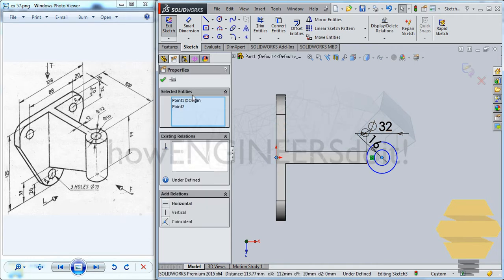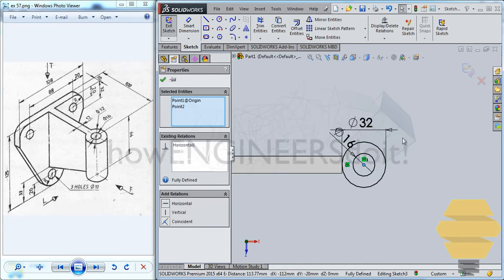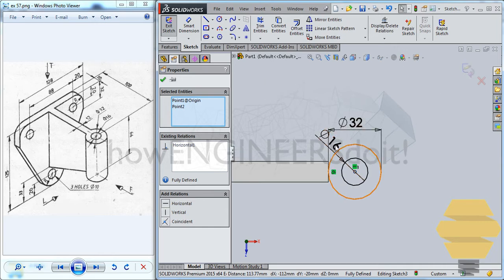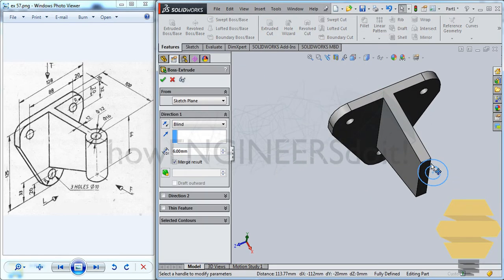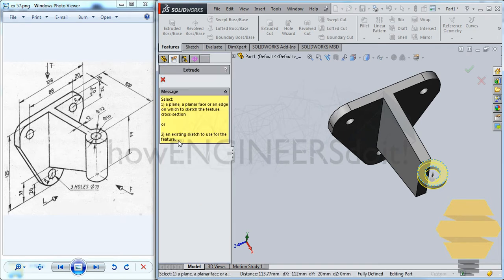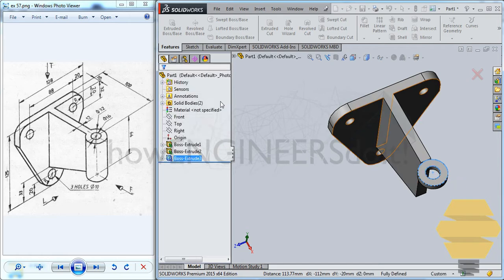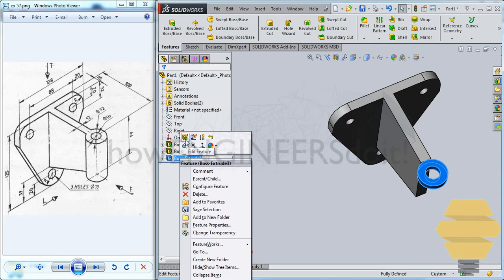Alright, now let me also give a horizontal constraint, that is this center of the circle and the origin point, and a horizontal constraint that will make sure that it's constrained in that line. Now exit the sketch, and if you go for features, extrude, boss and base, you can see that I'll go for reverse direction. So the total length will be 64, so 64, double enter.